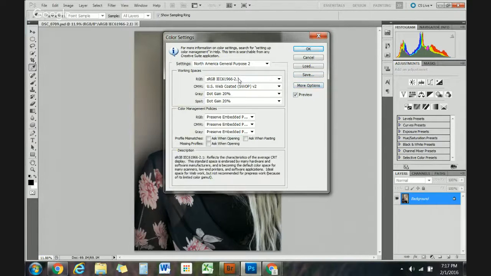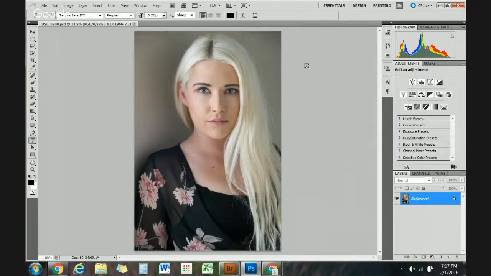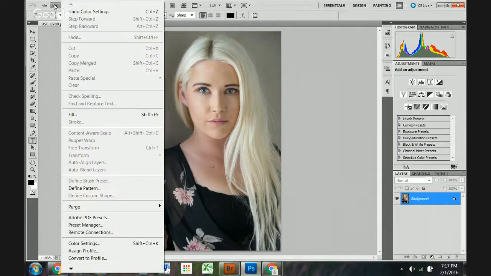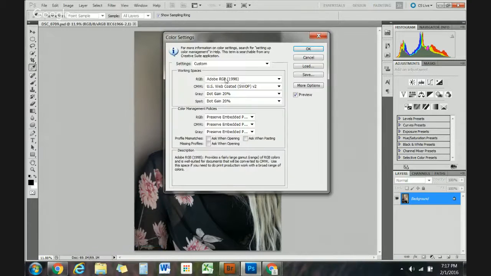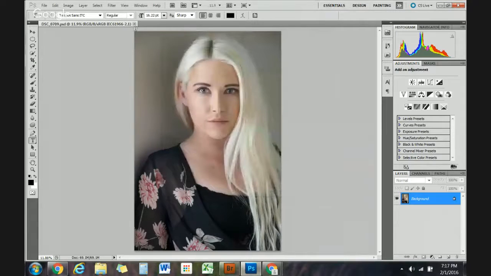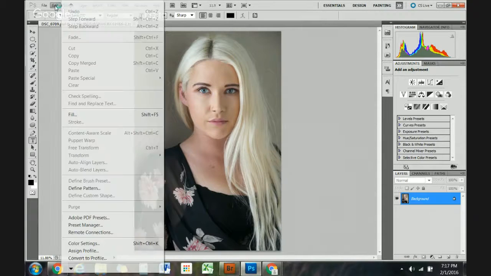Right now I have my working space as sRGB, but I can switch that over to Adobe RGB right here. That's actually going to make it to where my working space is going to show me Adobe RGB instead of the sRGB. But you want to make sure those are all linked up and that they're the same. So there's a couple of different places that you have to check while you're editing.